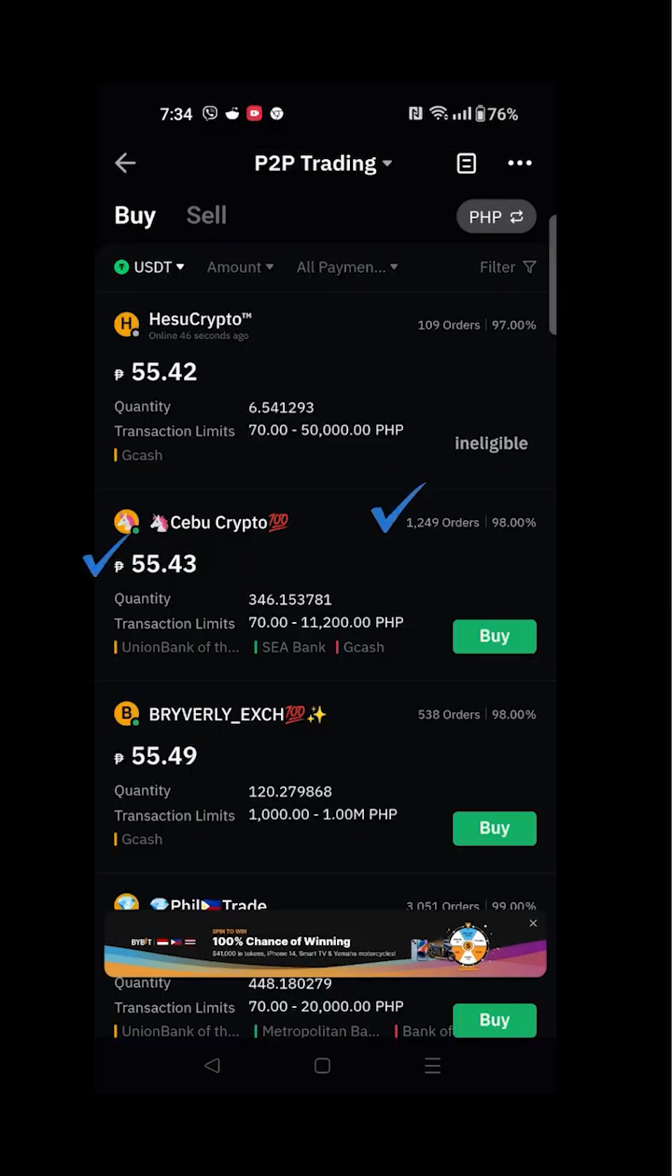I am going to choose a seller based on their exchange rate, the successful transactions that they have made, a good rating, limit of funds they can transfer, and their mode of payments. So I'll click this one for example.